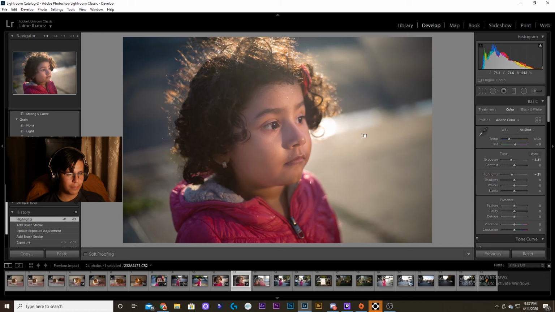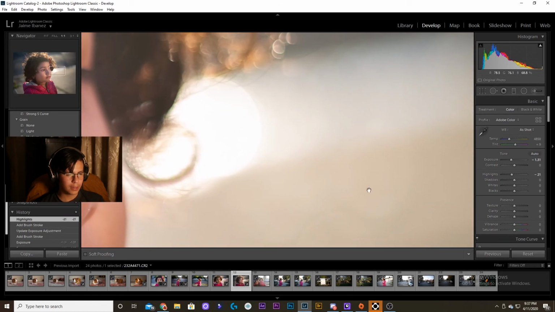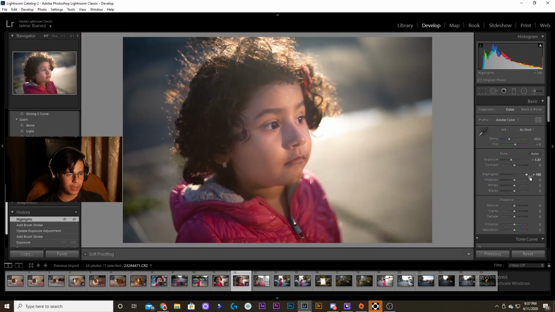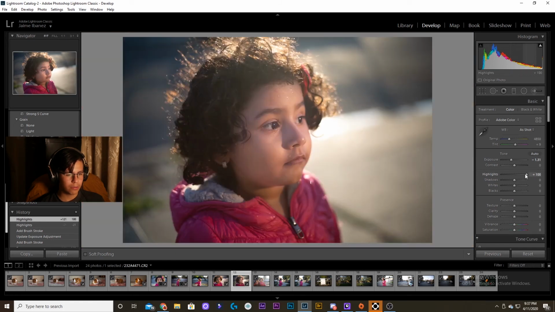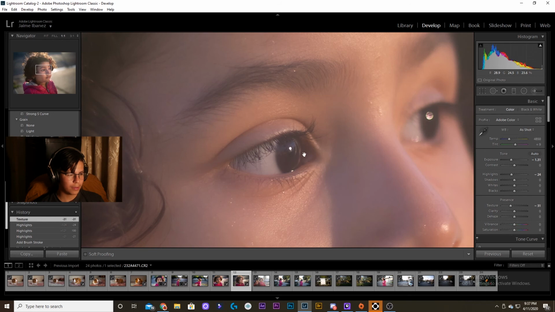Because I want to be able to see more of this, as when I turn the highlights up, it blows out this part a lot more. So probably turn the highlights down a little bit. Then again, go to texture, -30 on this, so your skin isn't too soft.